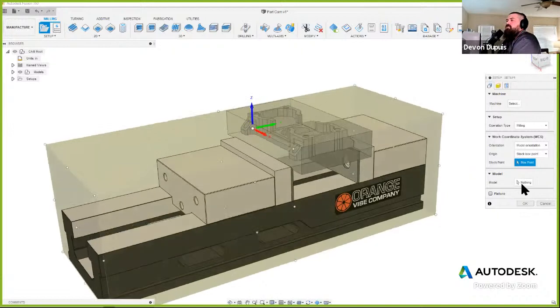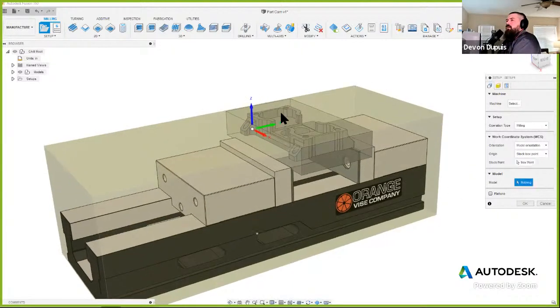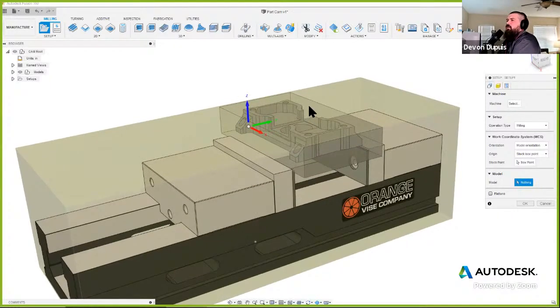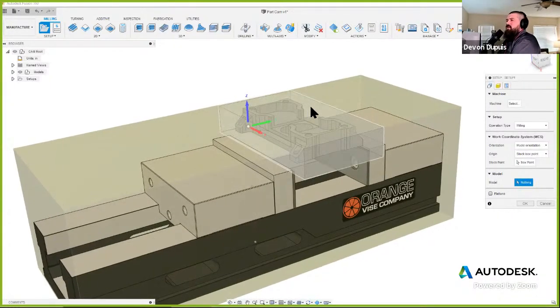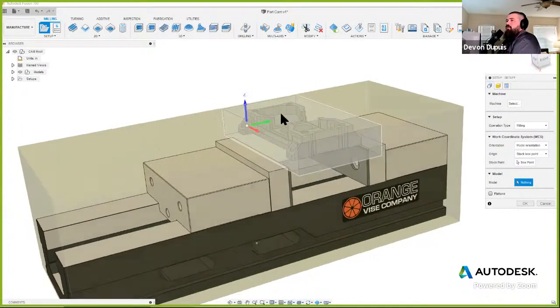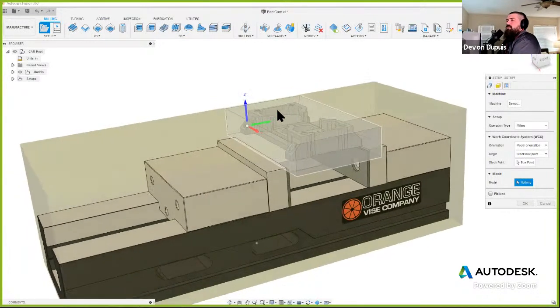So I'm going to go to where it says model, and then I want to pick this part that's inside here, but you can see it's highlighting the stock box that I want to use because I modeled my stock instead of using a bounding body. So what we can do is just find a spot where both of those bodies intersect, and I can click and hold.